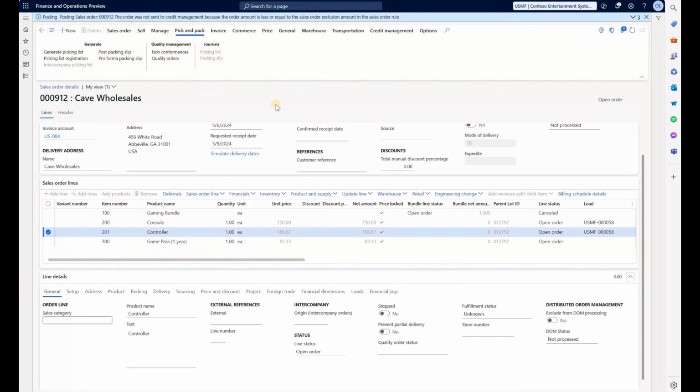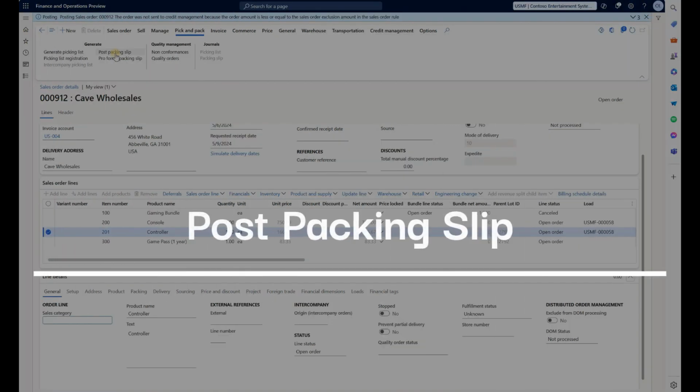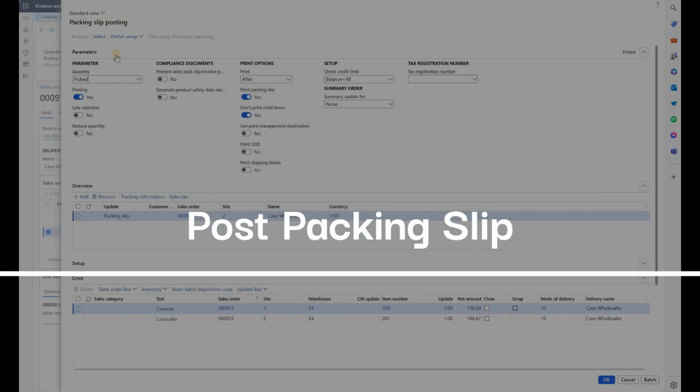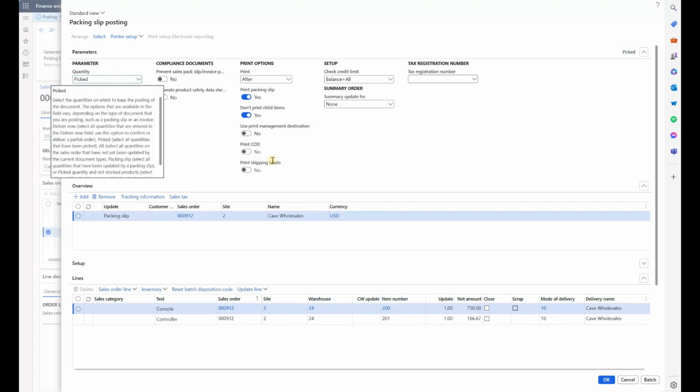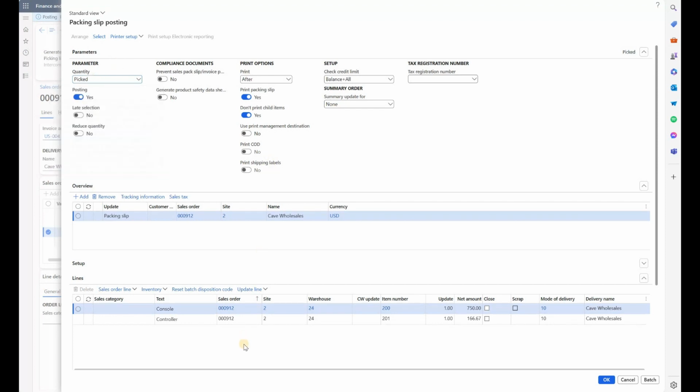Now let's go back to our sales order and proceed to the packing slip posting. Click on post packing slip. Here you usually post your packing slip for picked quantities. But if we try to do it now here, we're going to see an error. So let's try that. So our quantity here is picked. We see on the bottom that we only picked 2 items, our 2 stocked products, console and the controller.